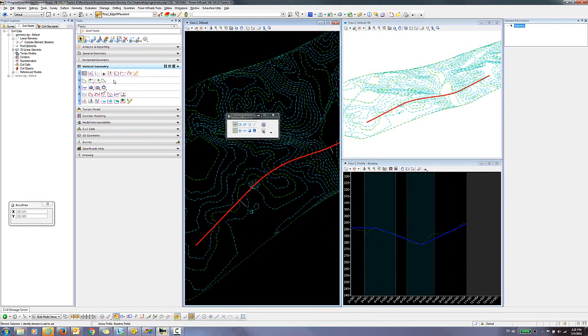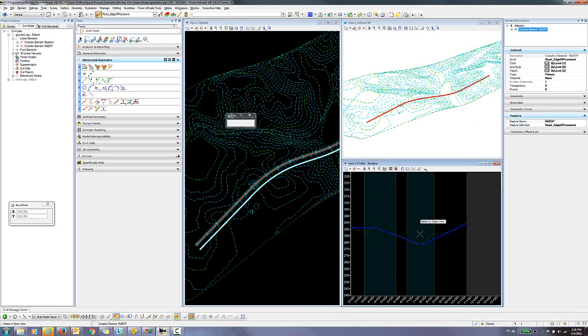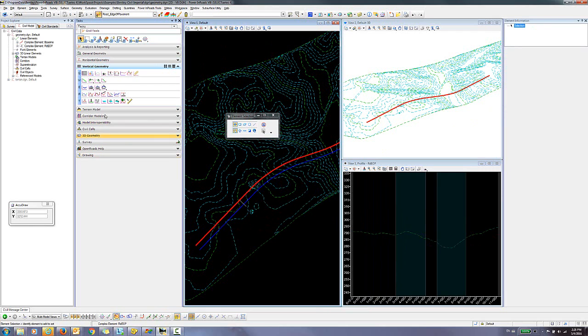So now I want to create a horizontal geometry that's going to represent the edge of pavement. So I'm going to use the command single offset entire element. I do have my feature definition selected up here as road edge of pavement. So I'm going to pick the baseline. I'm going to use an offset of 24 feet, and I'm not going to mirror that. And if I take a look at the profile for that, you'll see that the only thing displayed is the existing terrain.